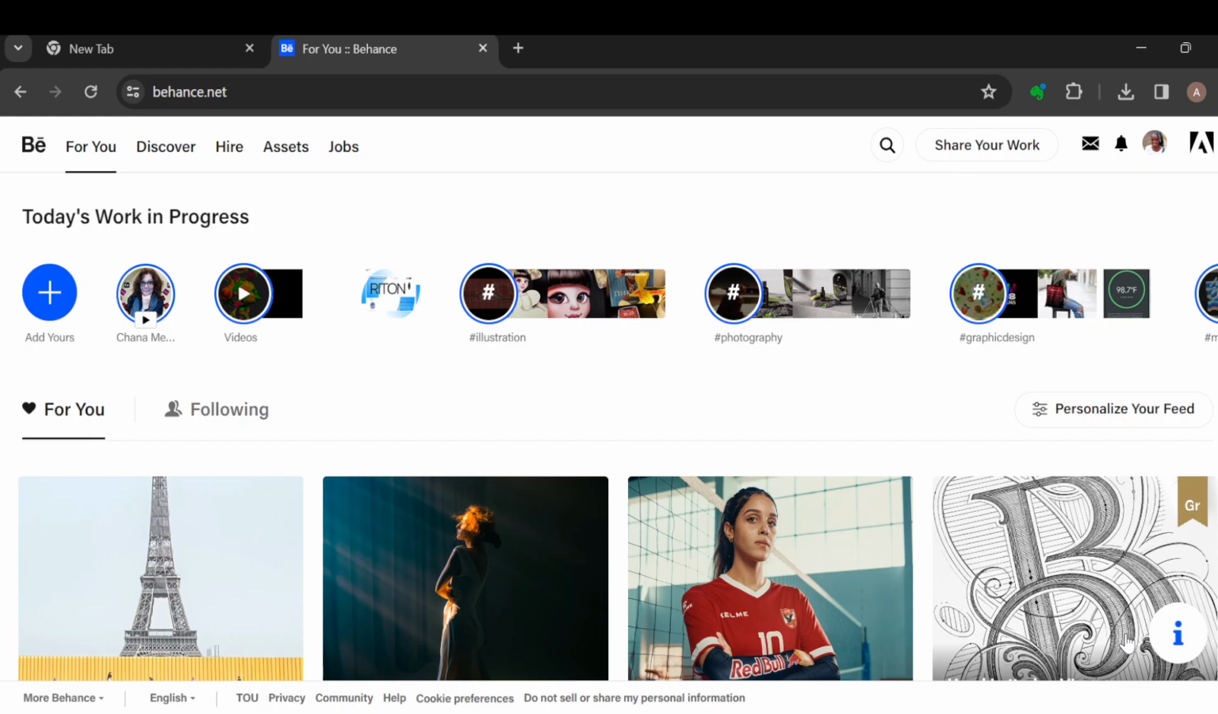Then the next step is to move to the lower part of the screen where you can see other options such as selling personal information, cookie preferences, and then help. Alright, so once you see this help, just click on it.